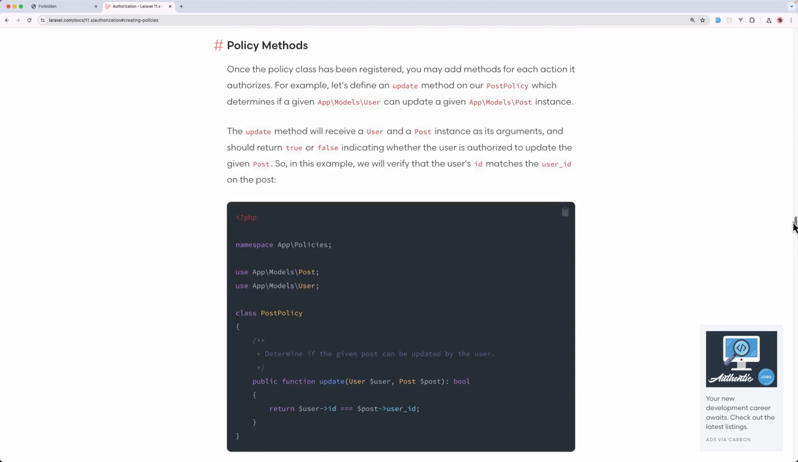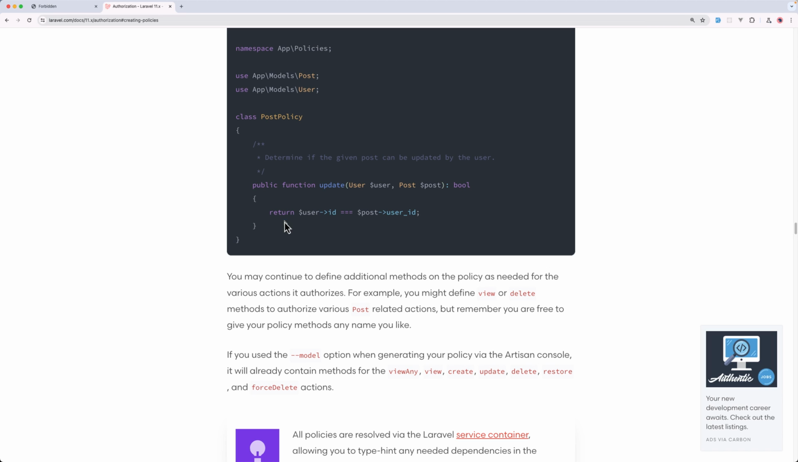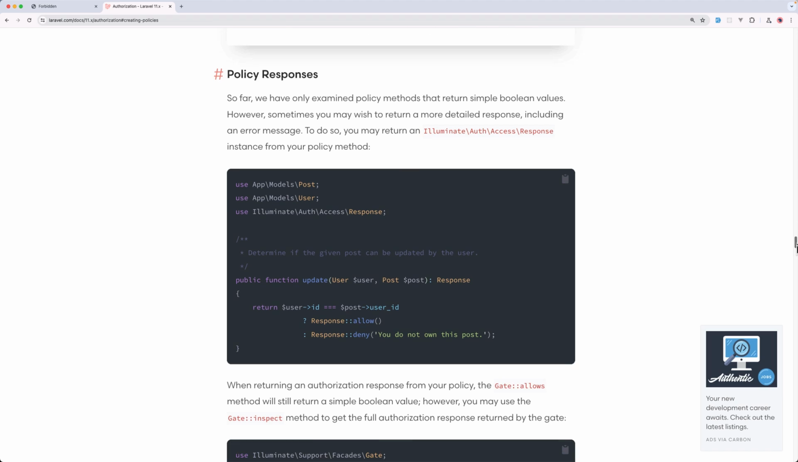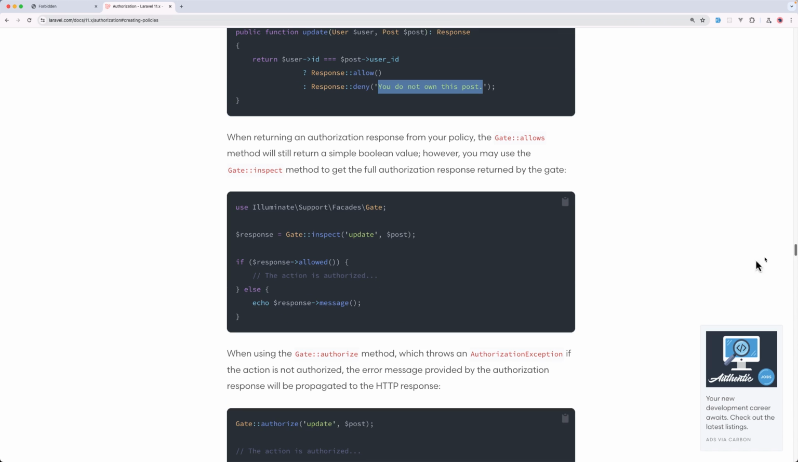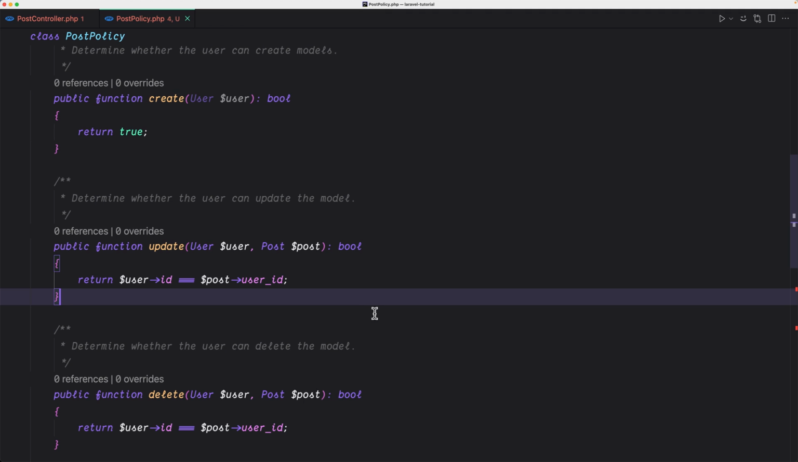Then you can go and read more here. So, writing policies. Yeah, we have the same thing here, returning user ID triple equal to post user ID. The same we have also here. And if we scroll down, so responses, we can respond here. So we can say Response::allow or Response::deny passing a message, if you want to do that. And then we can say Gate::inspect, passing the name of the method and also the post object. And if the response is allowed, okay, so the action is authorized. Otherwise, we say echo the response message, so it's going to display this message. But I'm going to leave it like this.